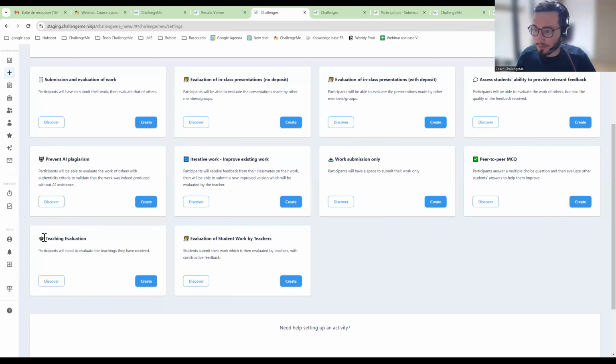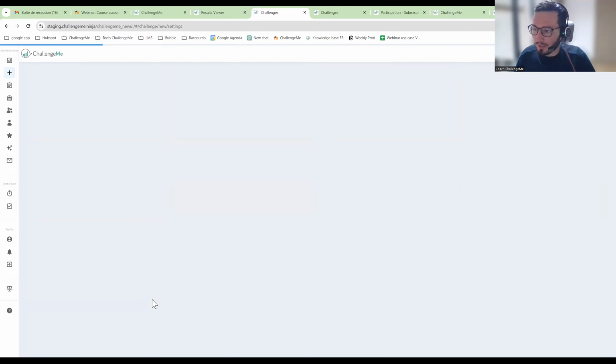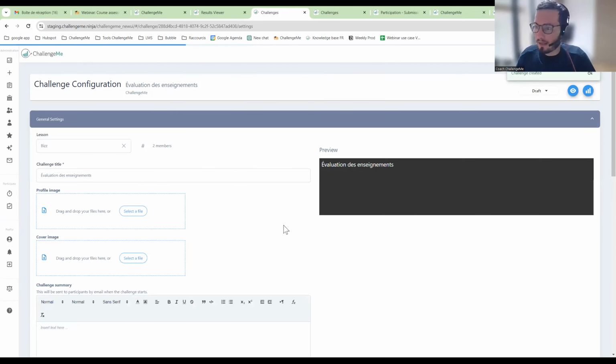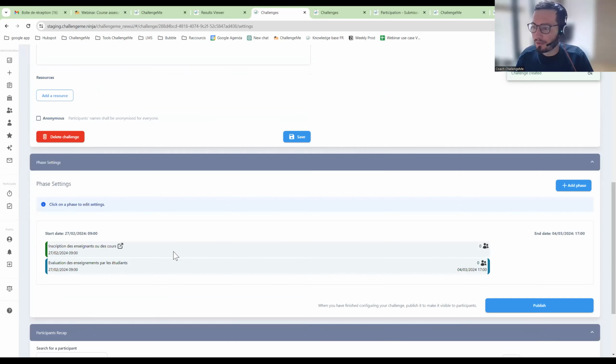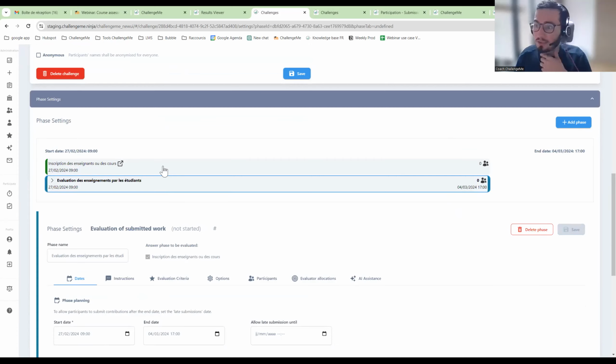After, it's the same principle regarding the questions. Okay, so I'm logged in. When it will be deployed, we'll have this template accessible. Once you land on this page, you can click on Create. Here it's the same principle. You can add a title, add a summary. And in this template, you will have only two phases.